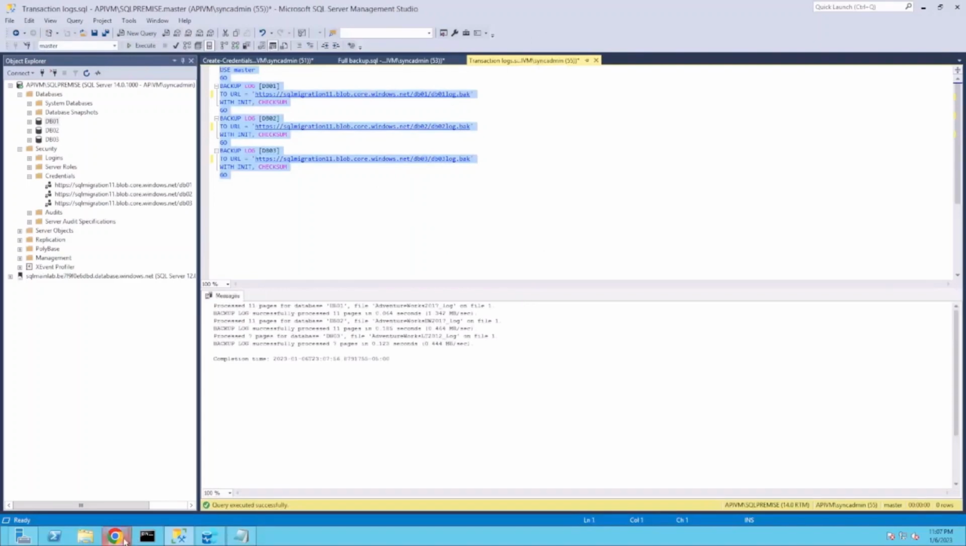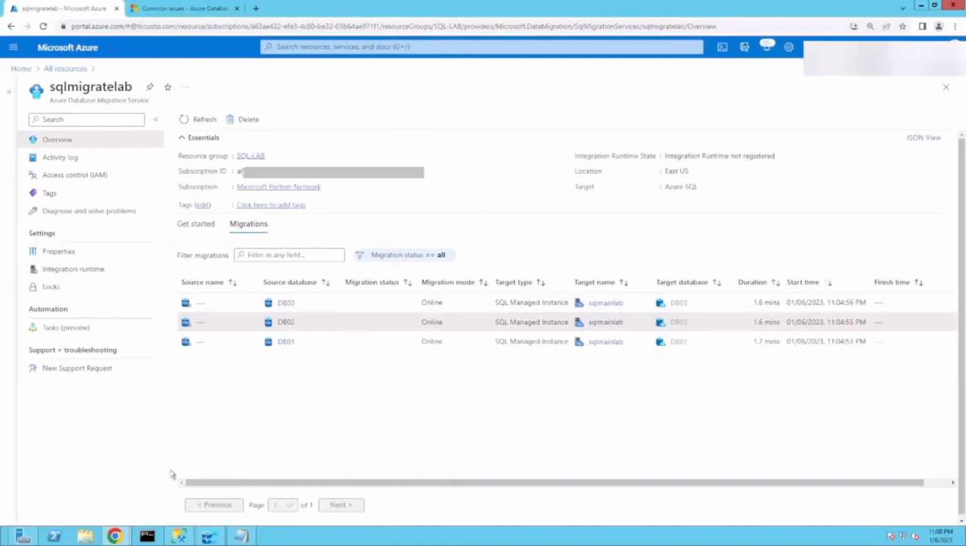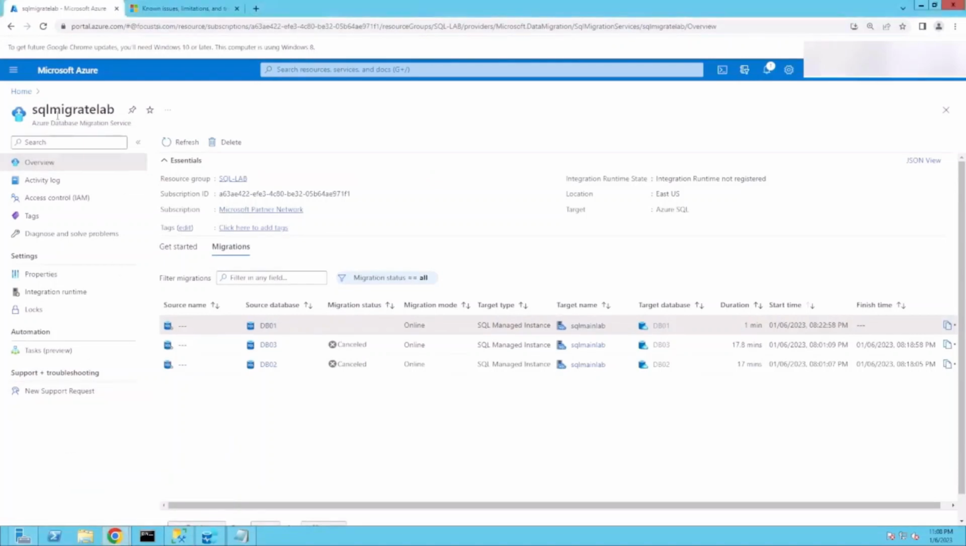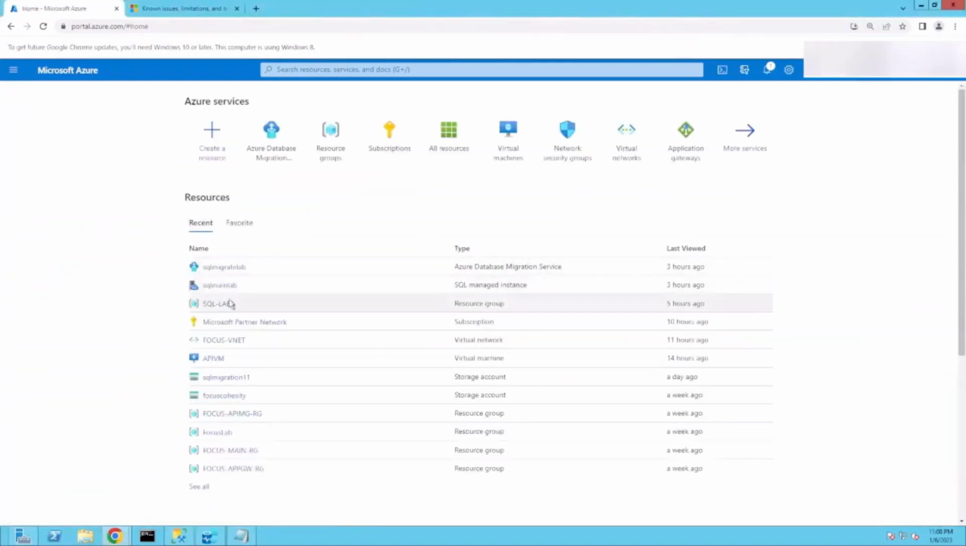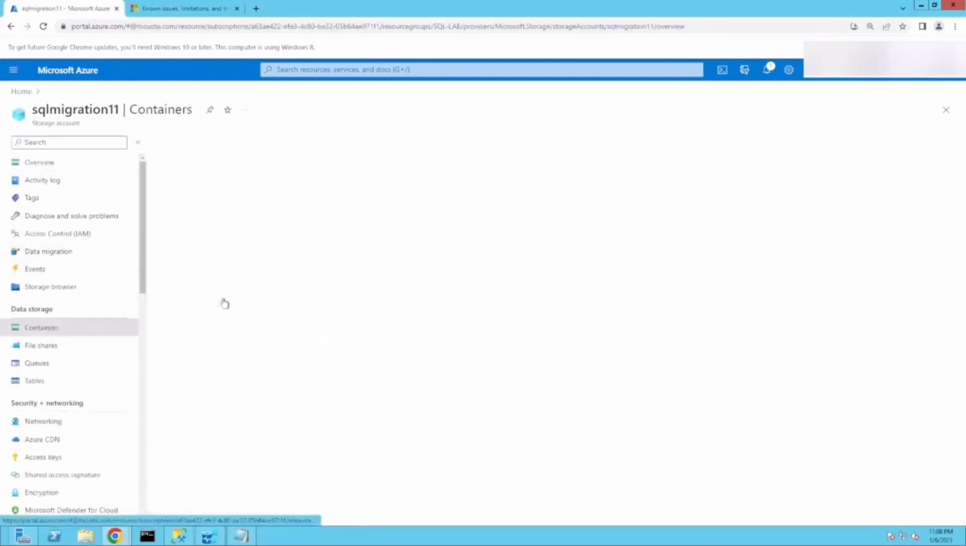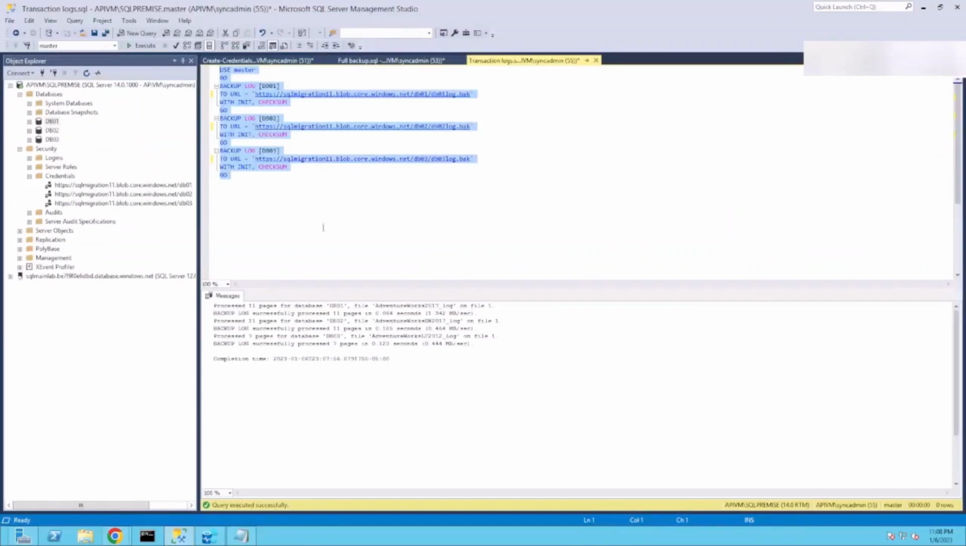And now if we go back to our storage, containers, we looked at DB01. As you can see, there's a log now. Now, if you run the second log, you can name this log DB01 log 1, for example. It would have a third file.